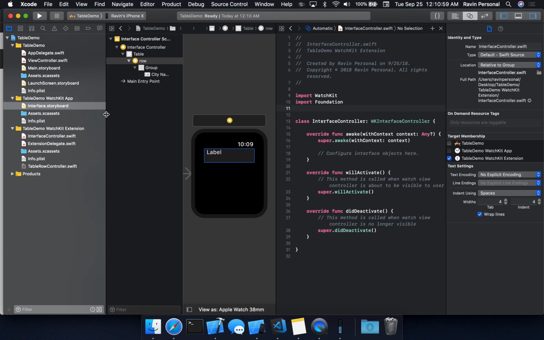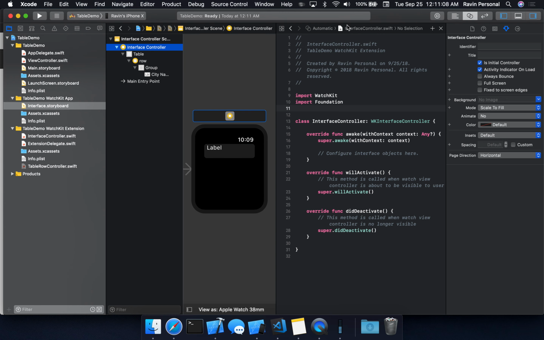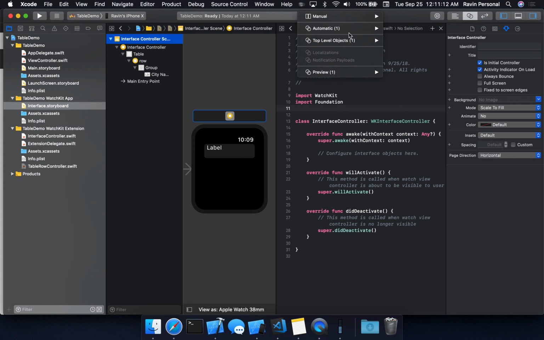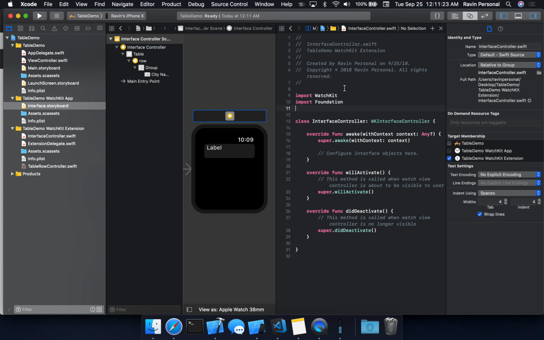So the next thing I'm going to do is click on this interface controller and open up the associated file. And we can just click on InterfaceController Swift.